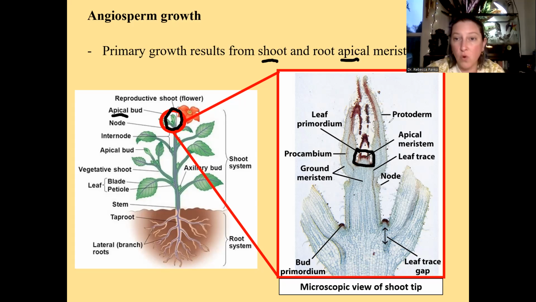We've learned about them before, but in case you need a reminder, the primary meristems are the protoderm, the procambium, and the ground meristem. Those are all going to be made by the apical meristem at the tip. So that's what it looks like if you're in the shoot.